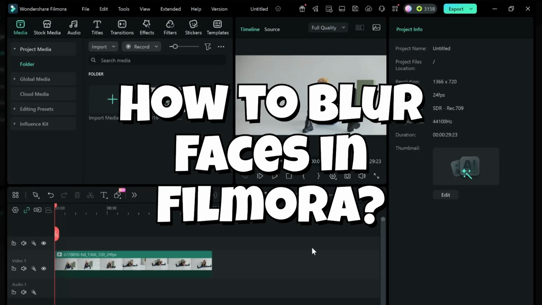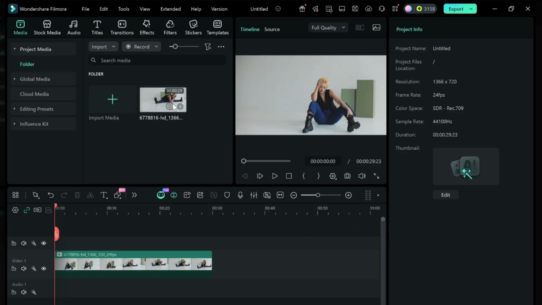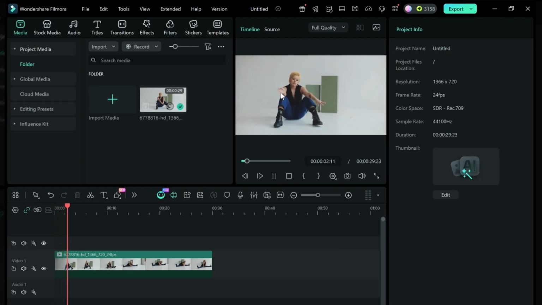So first we have to load the file. We have loaded it and we're going to play it just to show. See, it's not blurred right now. So we're going to turn it on.